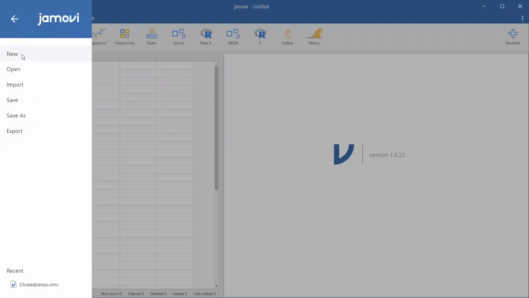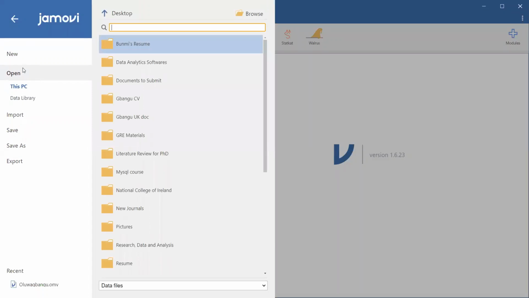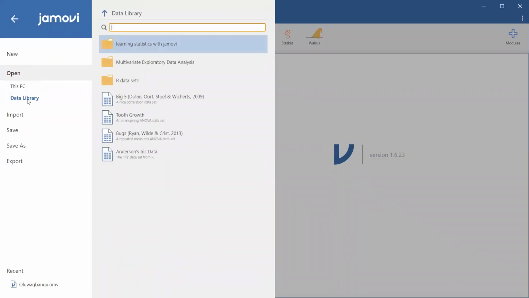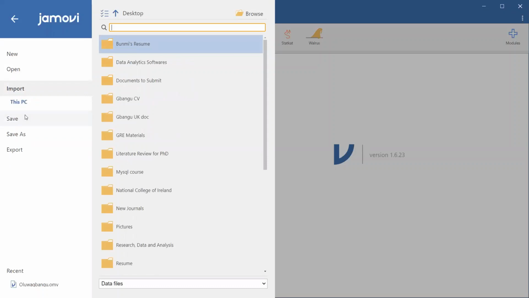So under these sections, we have New, whereby you can open or create a new work file. You can also open your data library. Under this data library, these are stored data sets from Jamovi. So you can download Learning Statistics with Jamovi, multivariate exploratory analysis, the R data sets. You have so many data sets in the Jamovi library. And under this Import, this is where you import your data into the Jamovi software.